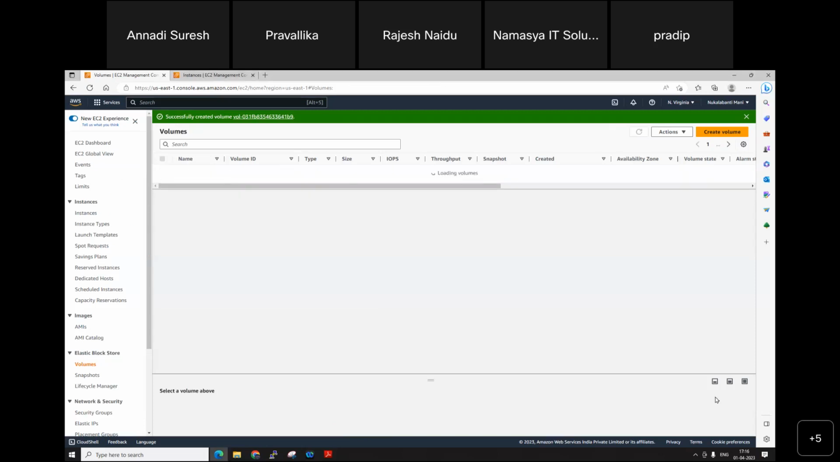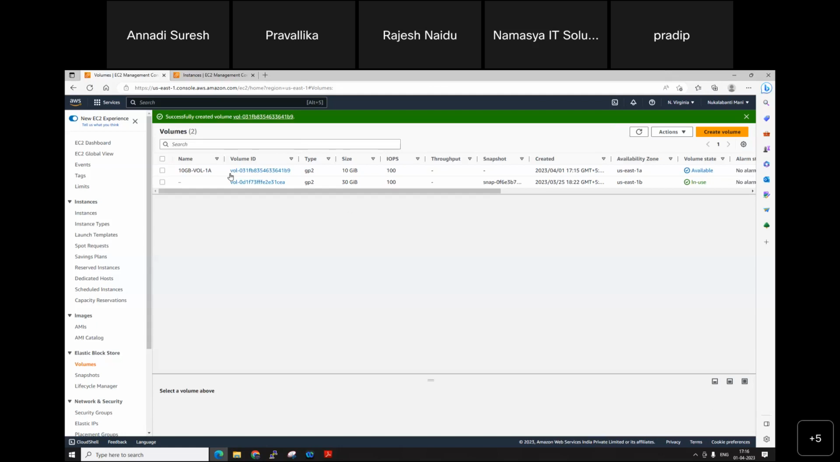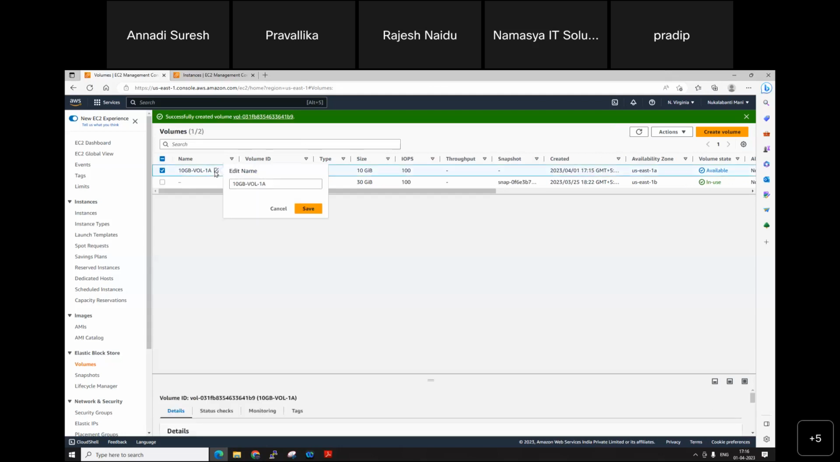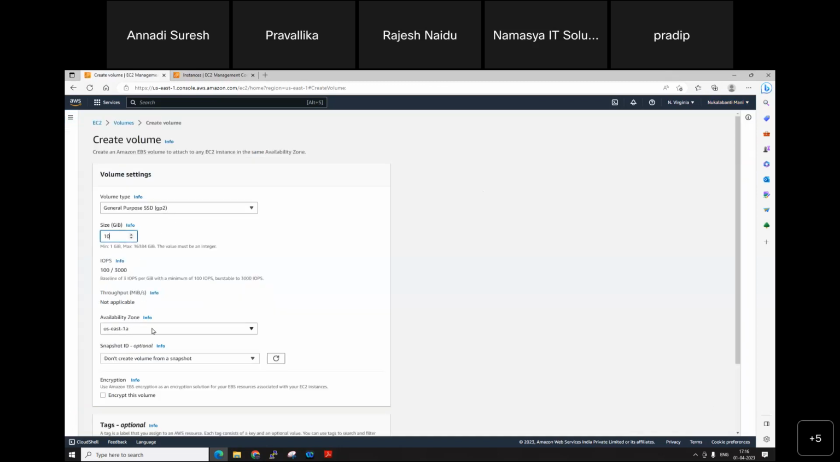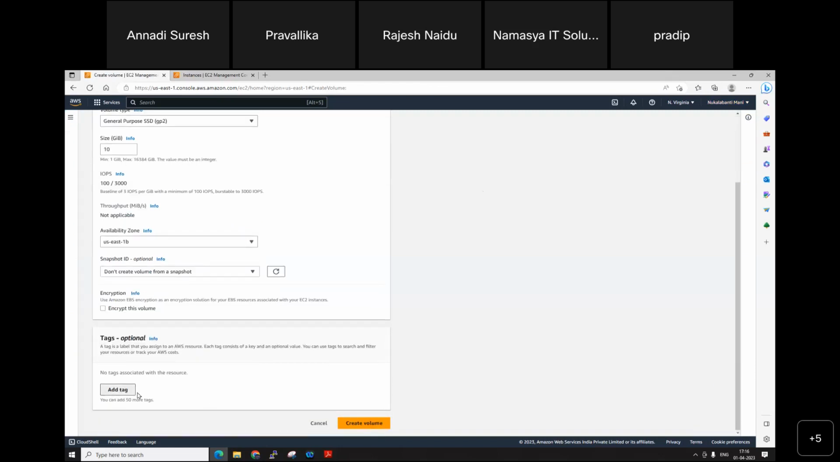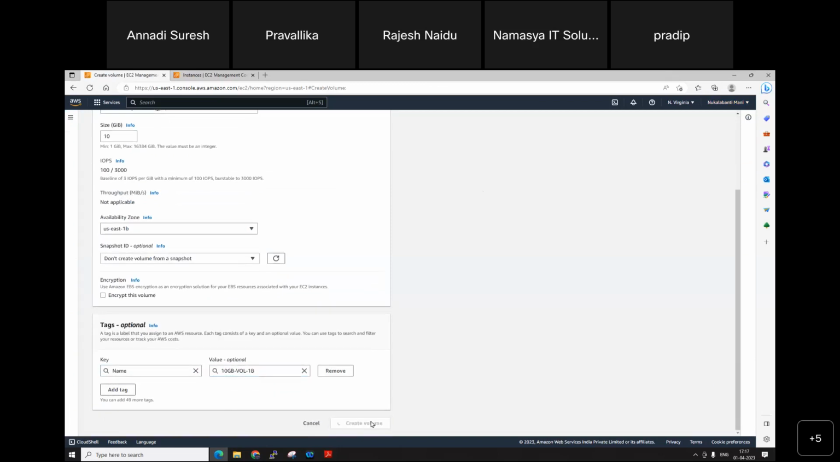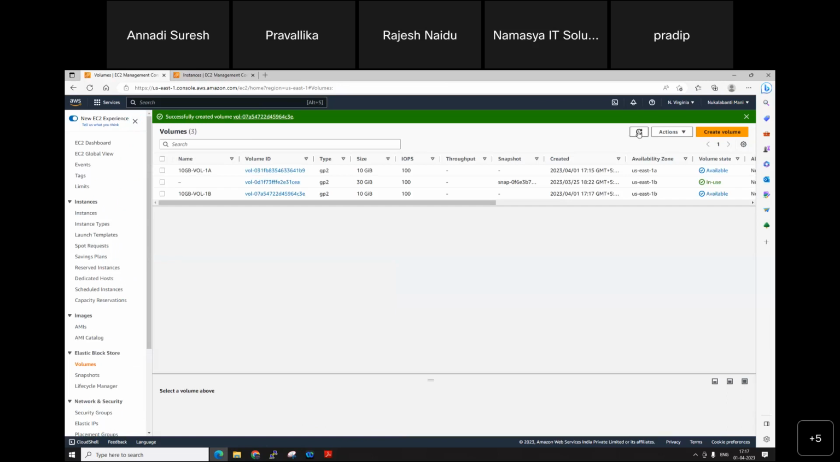Let's refresh the session. The volume is created. This is the 1A volume. I'm going to create one more volume in 1B. Create a volume. Now both volumes are available, availability zone A 10 GB volume and 1B 10 GB volume. What's the next step?